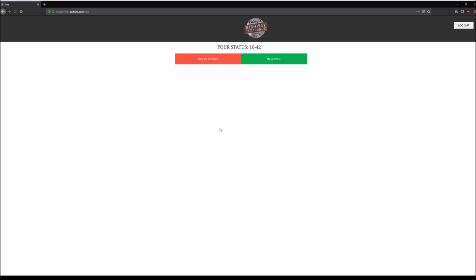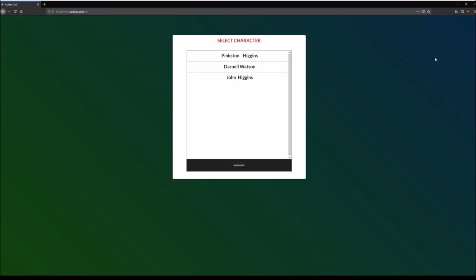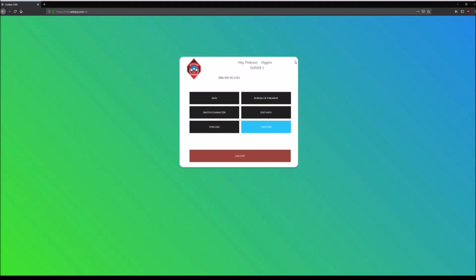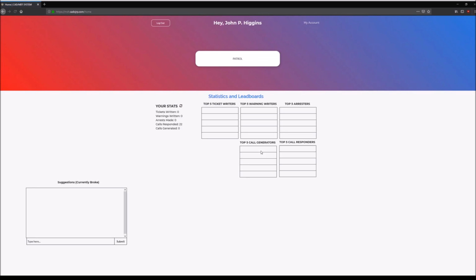Select Tow CAD if you wish to be in the tow system, and select In Service, and then you can advertise in the server that you are an active towing service. Just make sure you hit Out of Service when you're done, and select Log Out to be brought back to the splash screen. Once you're done playing, you can simply click Log Out or close the tab. If you choose to log out, you'll be brought back to the main landing page. Here you can log out or simply close the tab as well.